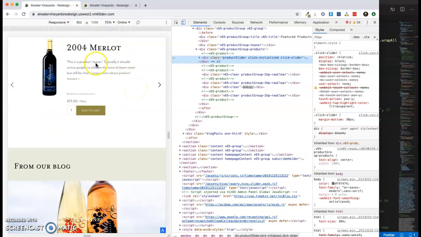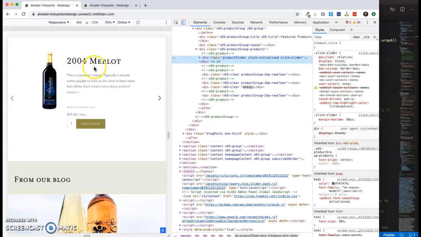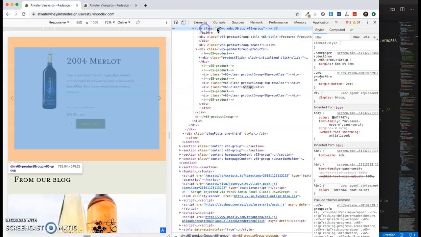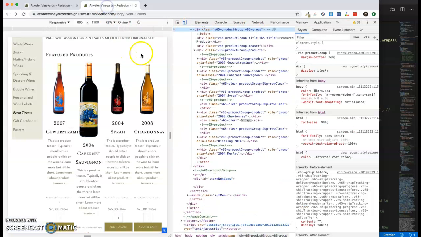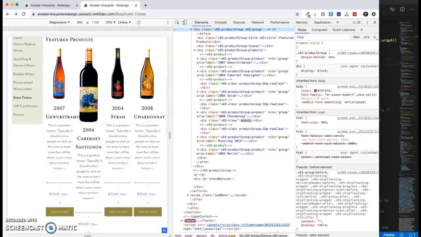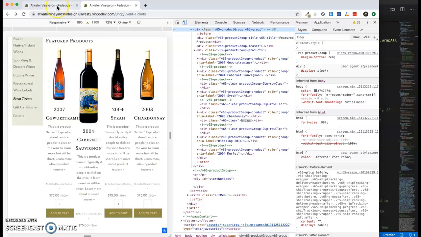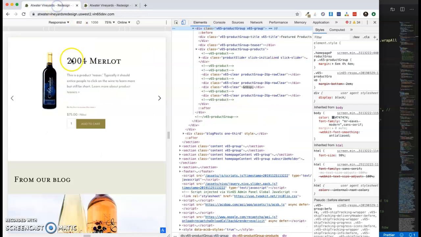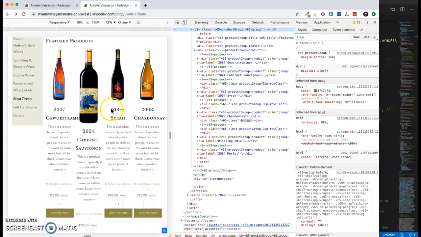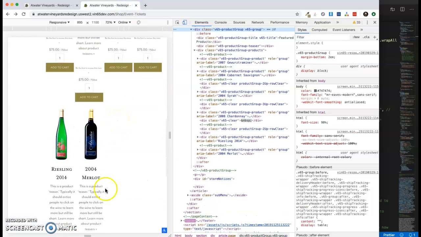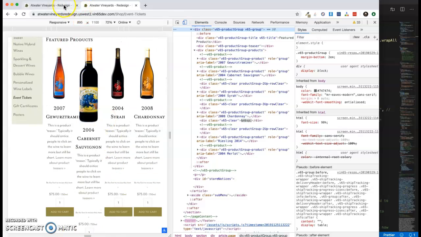I thought it'd be easier to walk through this with a little video instead of trying to type everything out. Here's the front page. We've got our V65 product group and V65 group right there, and then same thing on this page. So there are the two sections that are essentially the same component being rendered on both pages. We've got the 2004 Merlot, and that's this guy here, obviously.